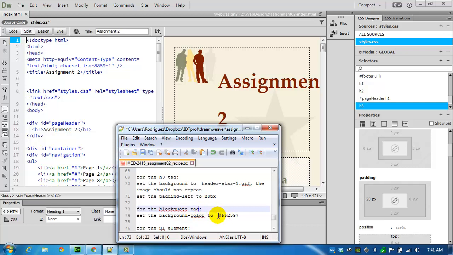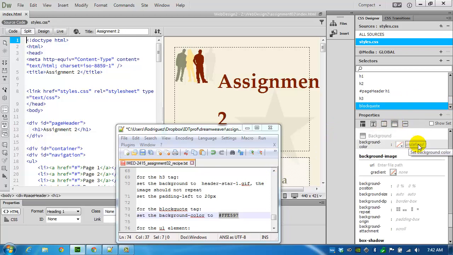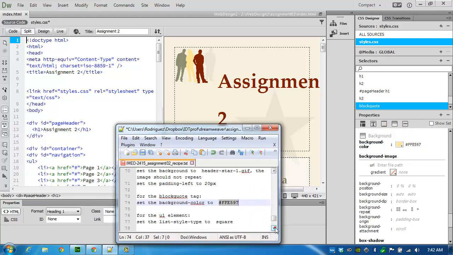Block quote will change the background color to this color. I'm going to copy that. Copy. Click on plus to start adding block quote. Pressing return. Block quote background color change. Pressing Ctrl V to paste. We're almost done with all these quotes.